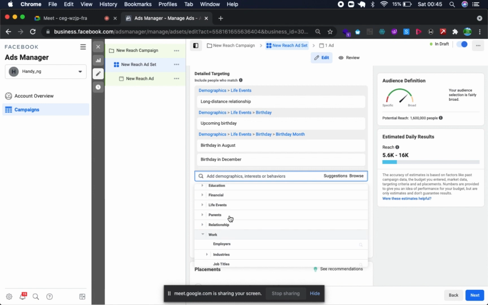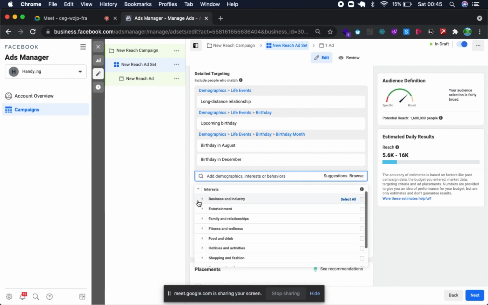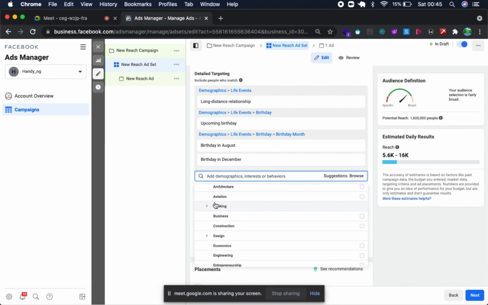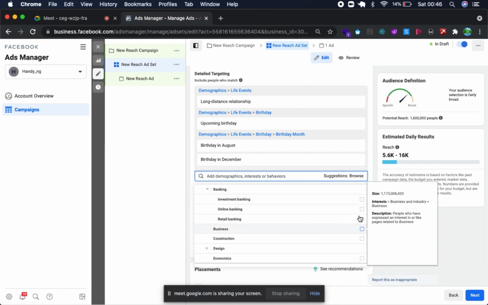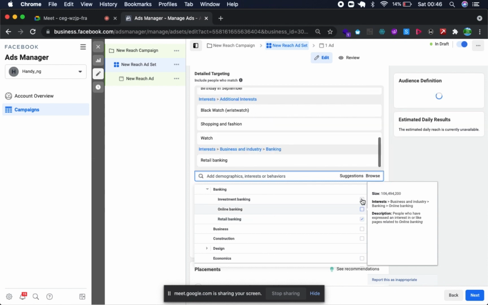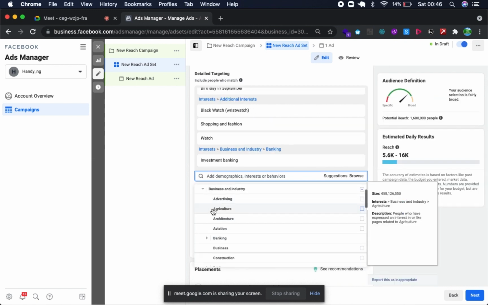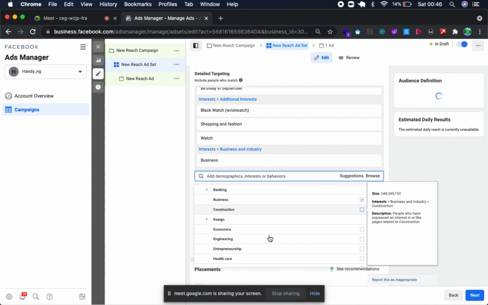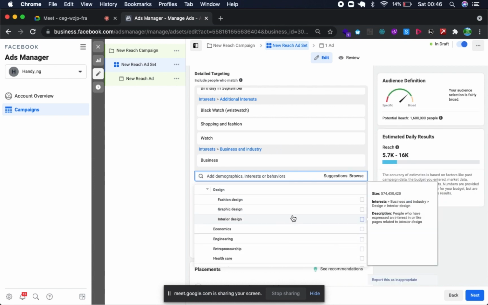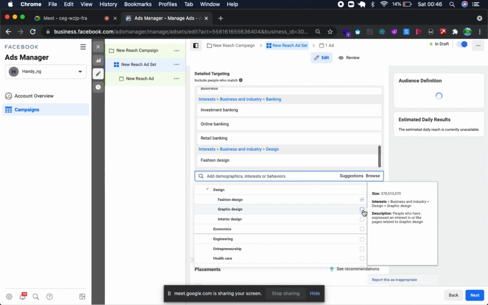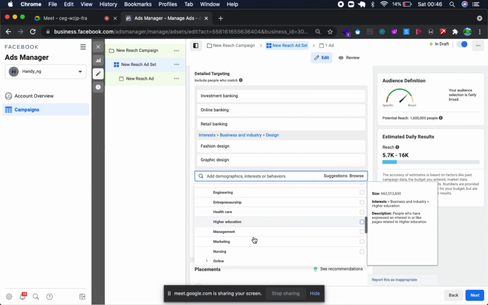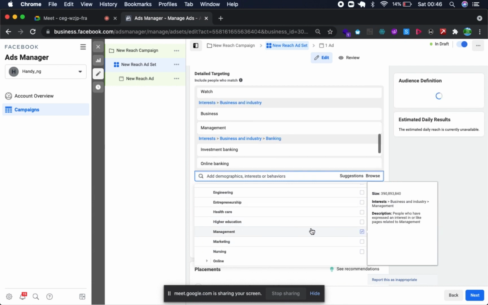So let's go to interest. Interest is where I play a lot because my interest is unlimited. You can see business and industry, people that are into advertising, agriculture, architecture, banking. I know banking people might be interested in wristwatches, so let's add banking. Business, let's add business too. Design, let's add fashion design and graphic design. Let's leave interior. Management, let's add management, people that probably wear wristwatches.